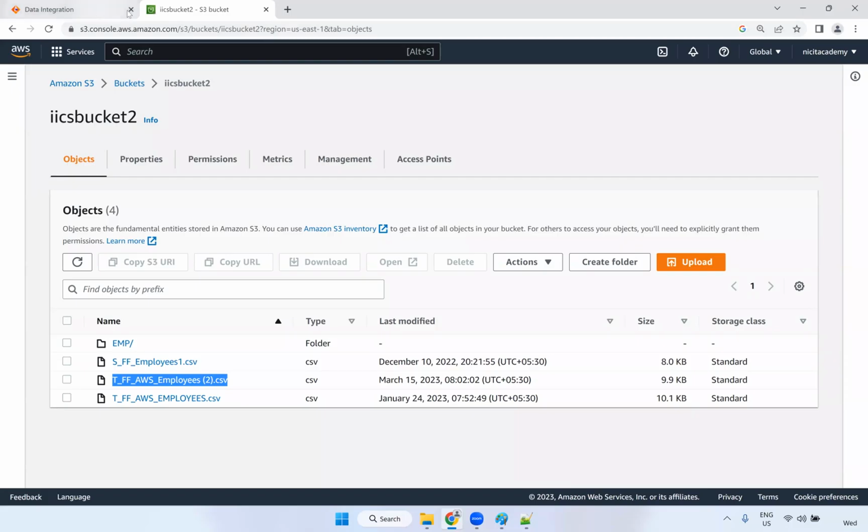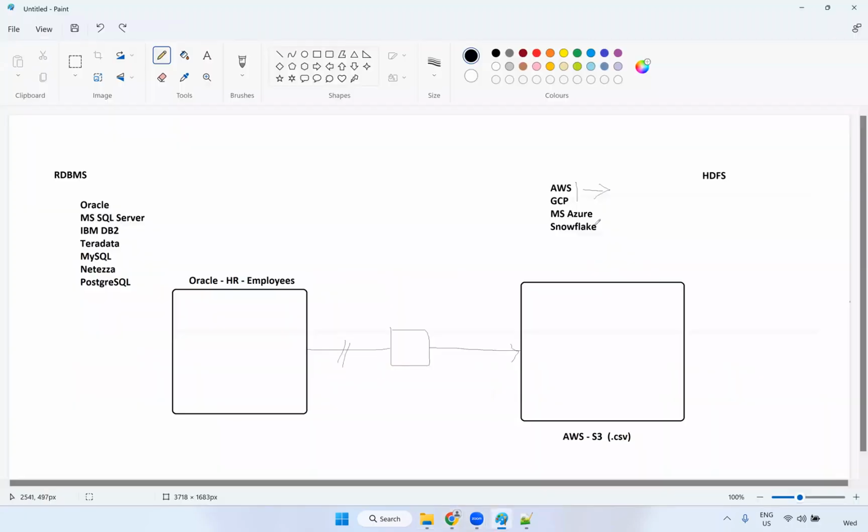I hope you are clear how to create this AWS account. This is just for your knowledge, but it's completely your responsibility. With Snowflake there are no issues, but with AWS and GCP we have some limitations here. They might charge you.